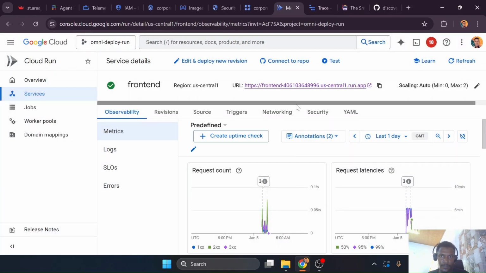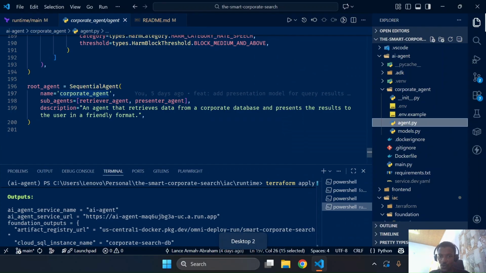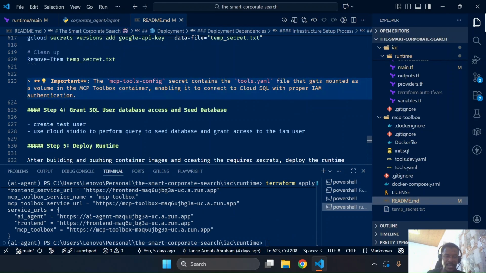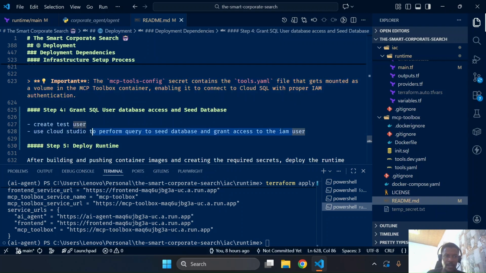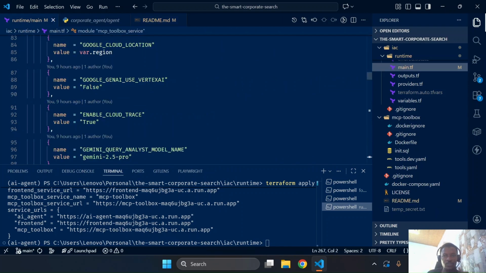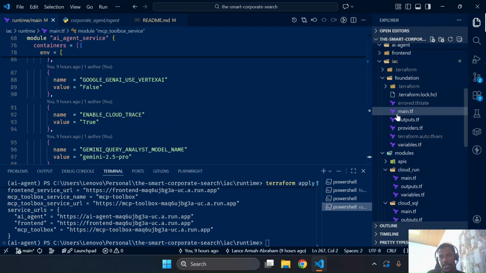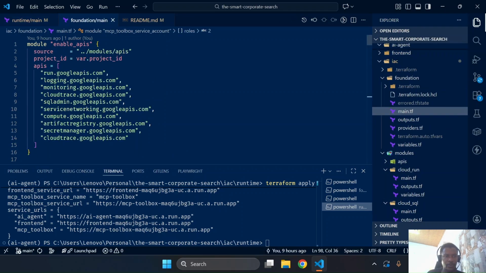And let's see. What I'm just going to do is go ahead and update the README with the section that I mentioned, which is here, right? And then I'm also going to go ahead and destroy the resources, and I will make sure that in my foundation I remove the duplicate API for the Cloud Trace, right?